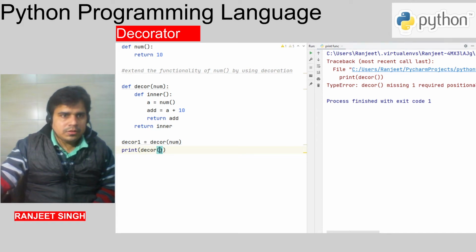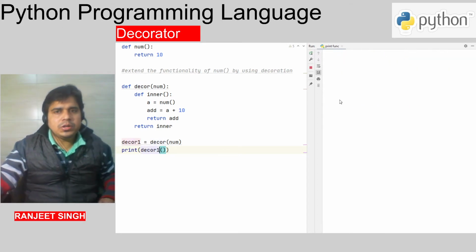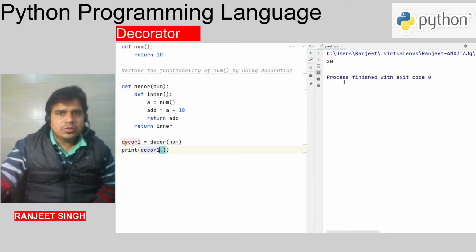Okay, so it is saying missing one required positional argument. I think it would be decor1; we actually have to call decor1. Then the result is 20. So now we have successfully extended the functionality of this function from 10 to 20, and we can get 20 as the result.